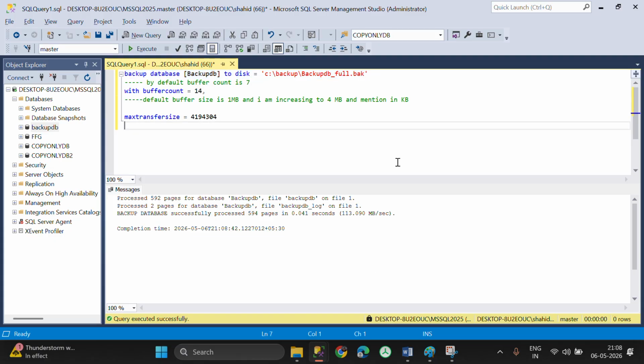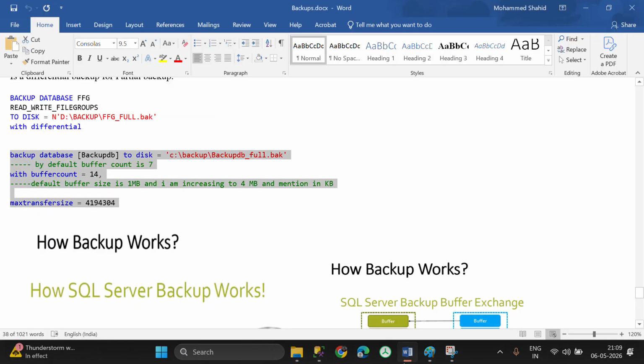Also there is one answer to how to make the backups run faster. If someone asks, you can tell the answer has stripe backup. You can split the backup into 2 drives and take it on both the drives. So that is known as stripe backup. That is one option. And here we can increase the buffer count and you can increase the max transfer size to speed up the backup, to make the backup run faster.